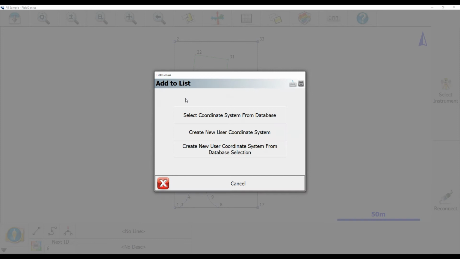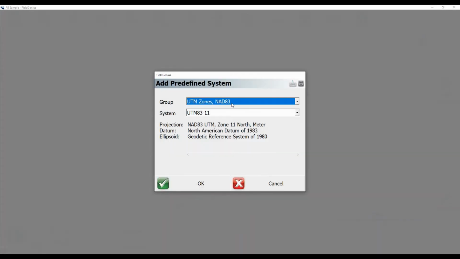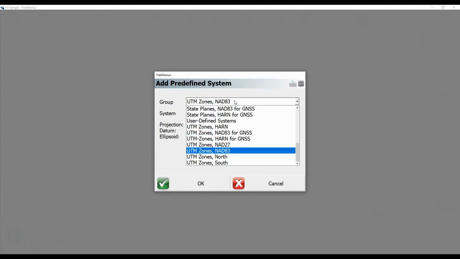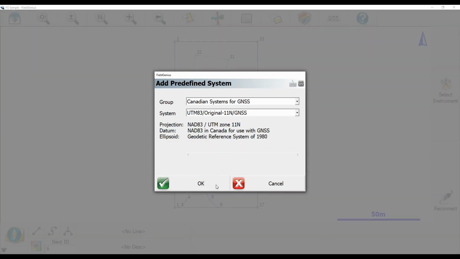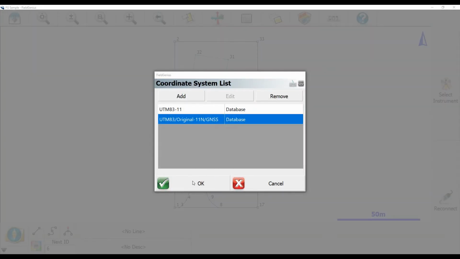Now it gives me a few options here. I can select from their database, I can create my own system, or I can take an existing system and modify it. I'm just going to choose from their list for the purpose of this video. Now if you look through here, there's a ton of different coordinate system groups. So I'm just going to choose the Canadian systems for GNSS, and I'm going to go ahead and choose my zone with CSRS. Once I've chosen this, I'm just going to click OK, and then OK again.